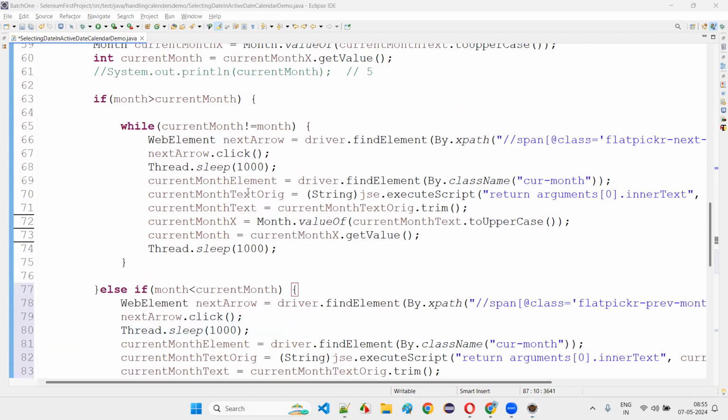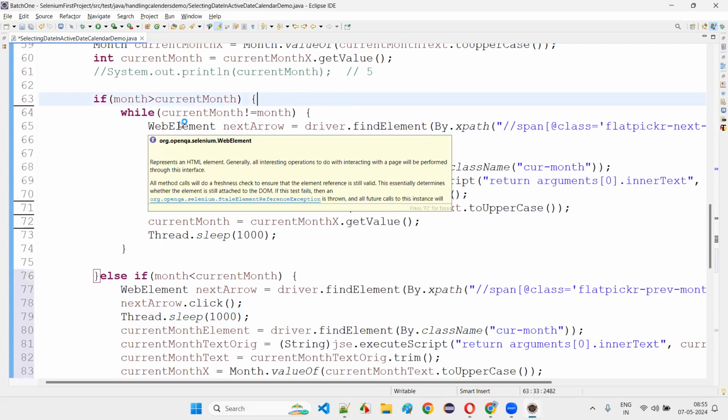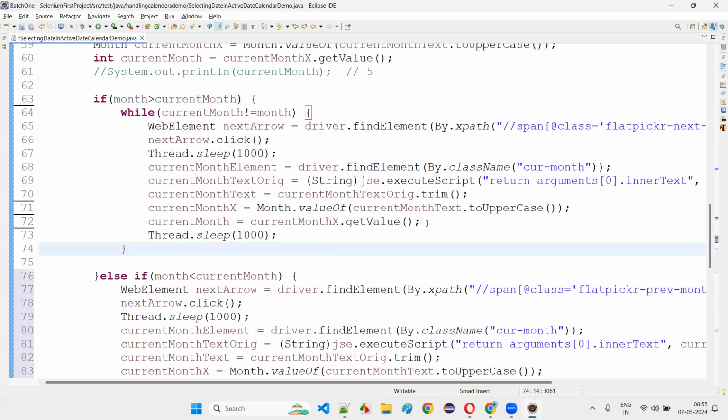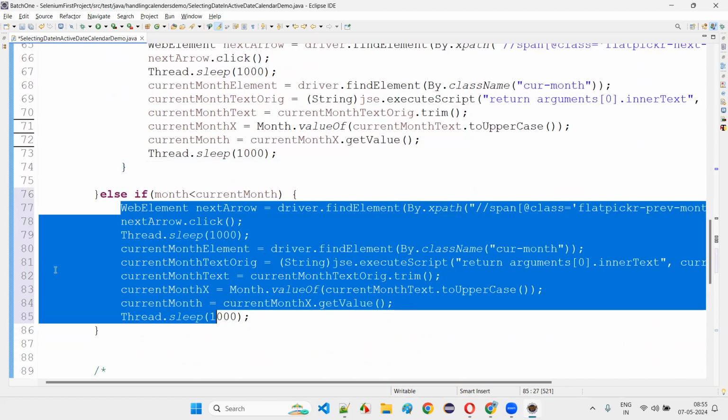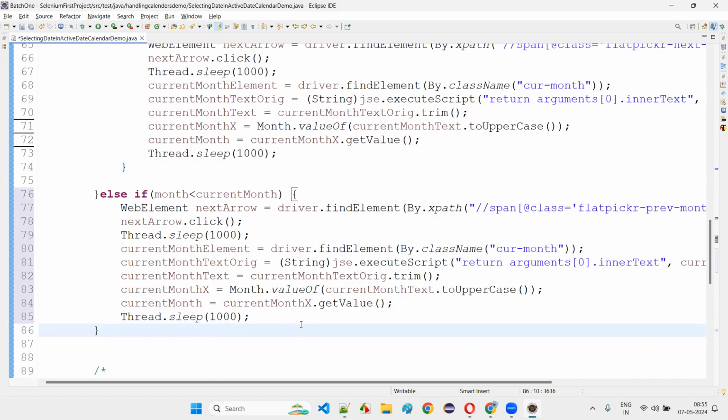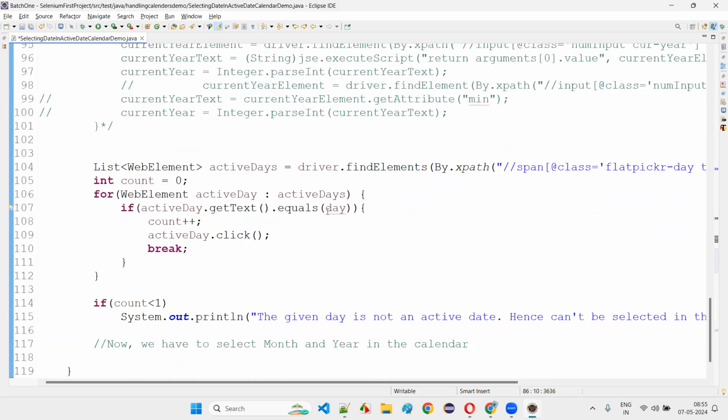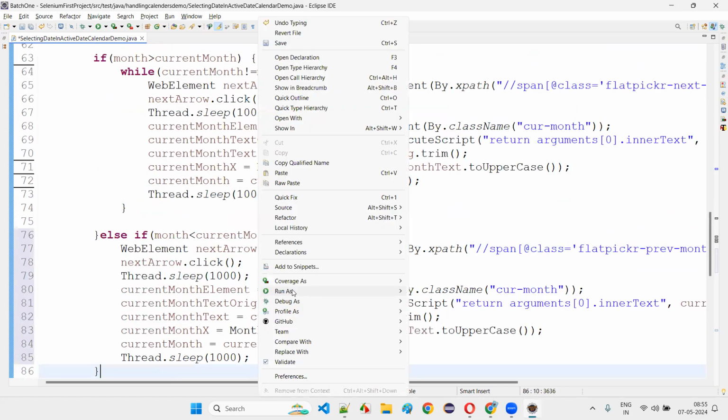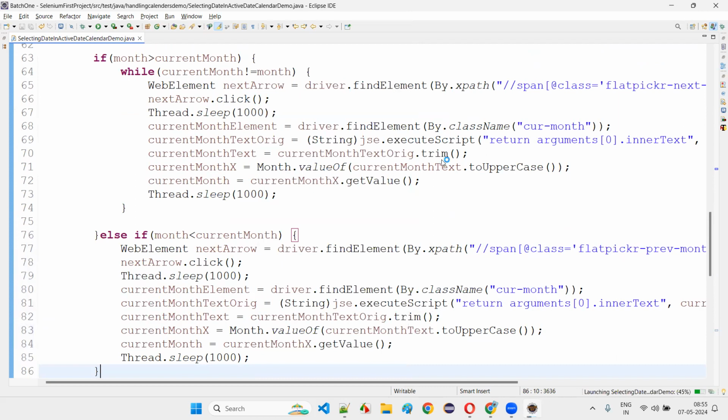Correct. Only if it is greater, we have to click on the next arrow. If it is less than, we have to click on the left arrow. But if it is equal, we can directly select the date in the current month. Let's run this.